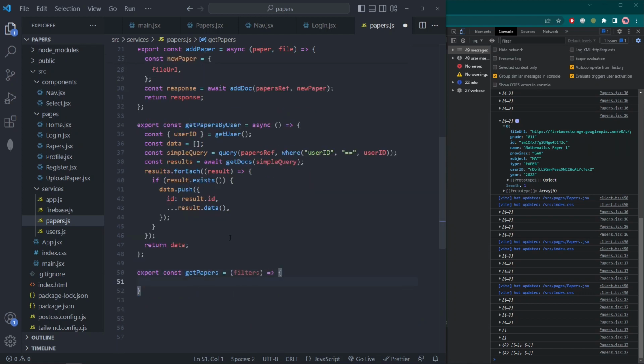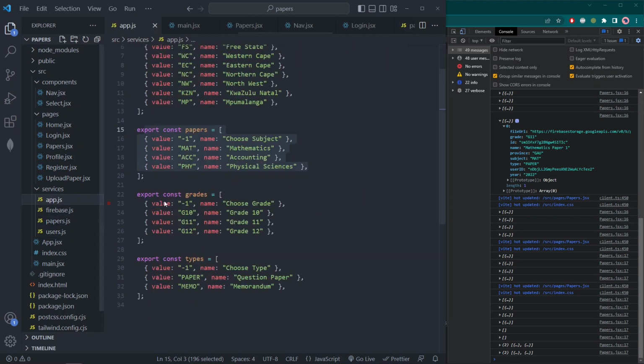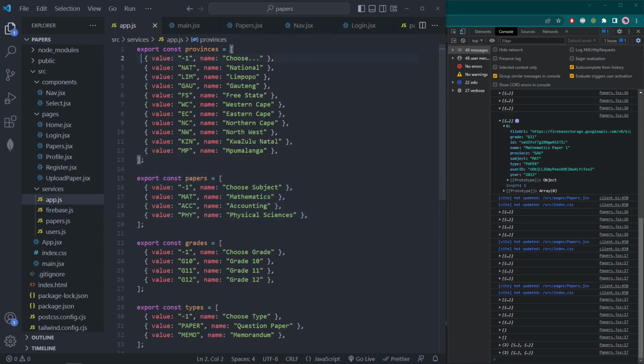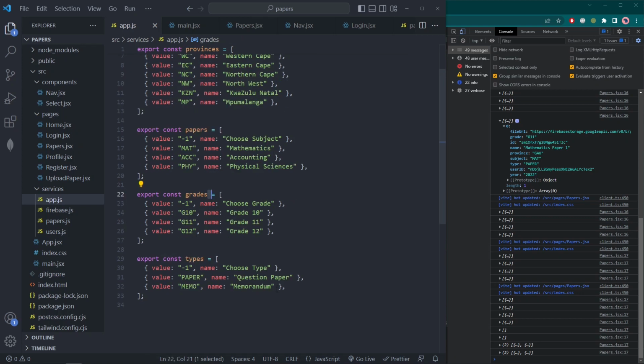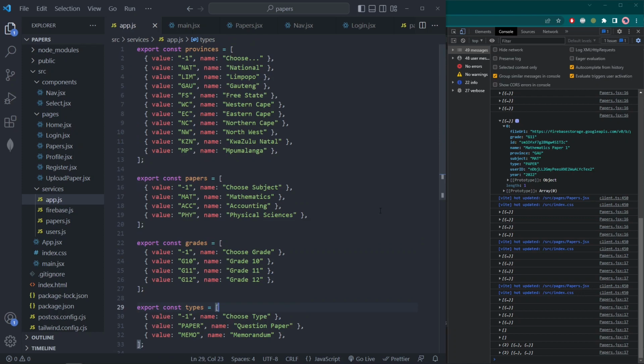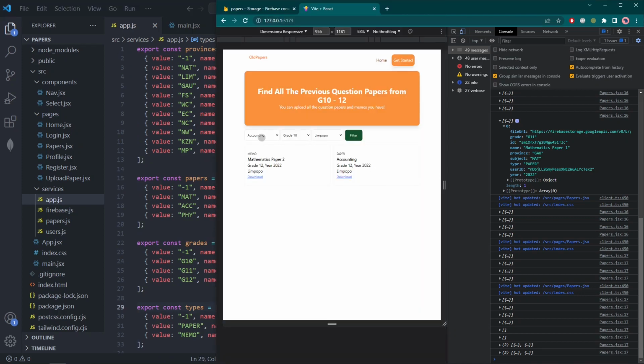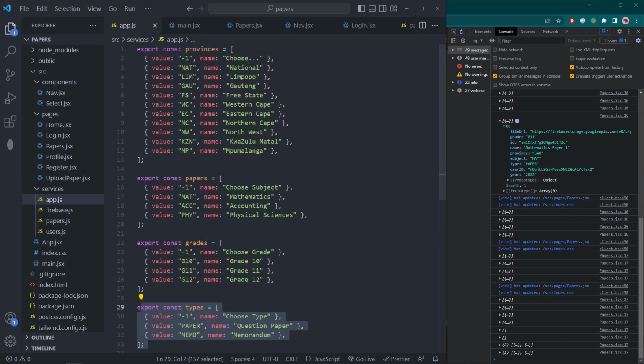Remember, let me go back into this app here. If a user doesn't choose any province, it means the value will be -1, because this is the first value in our provinces. If they don't choose anything, it means the user did not choose any province. Also the papers, and also for the grades, right? Let me go back here. How many are we using? The subject, the grade, and also the province. So we're not going to filter using the type. We're only going to make use of grades, papers, and provinces.